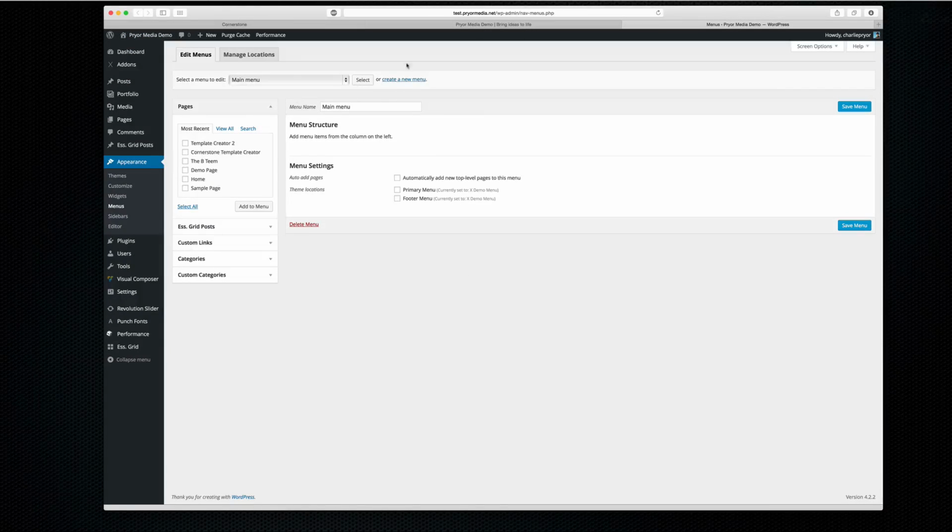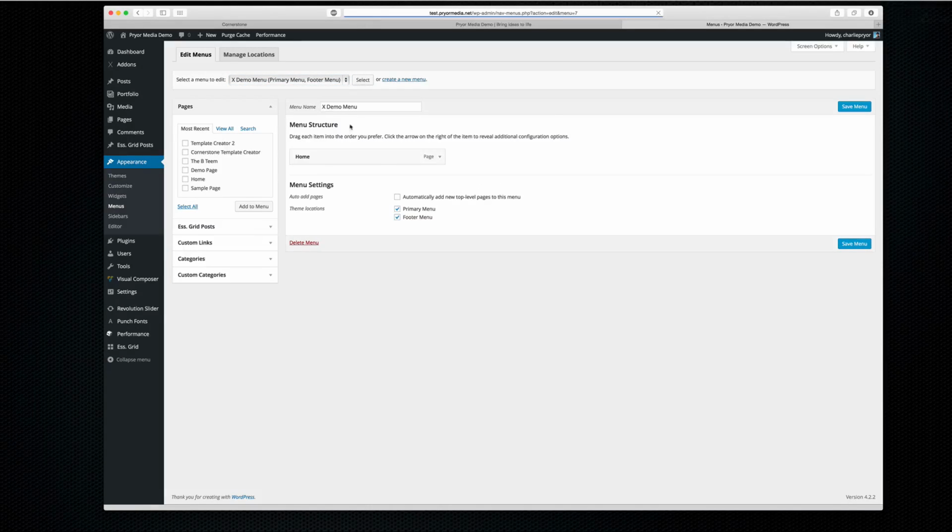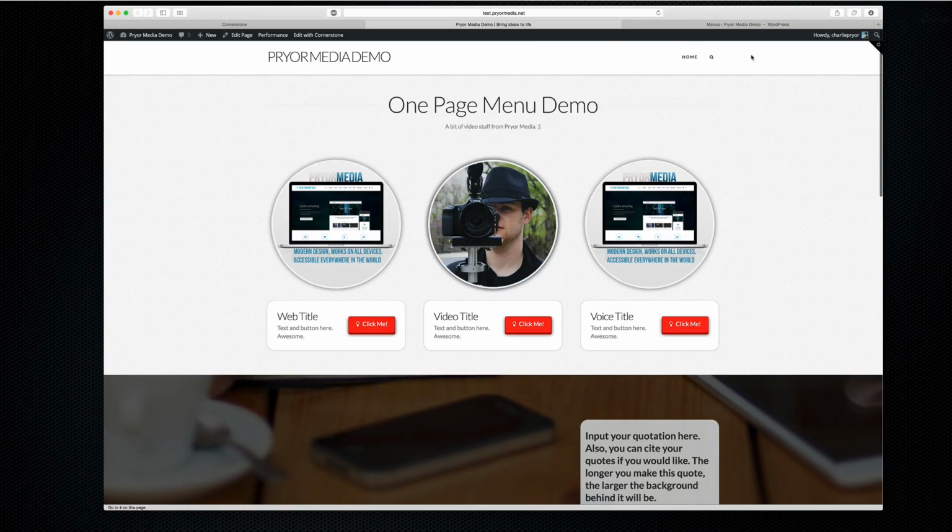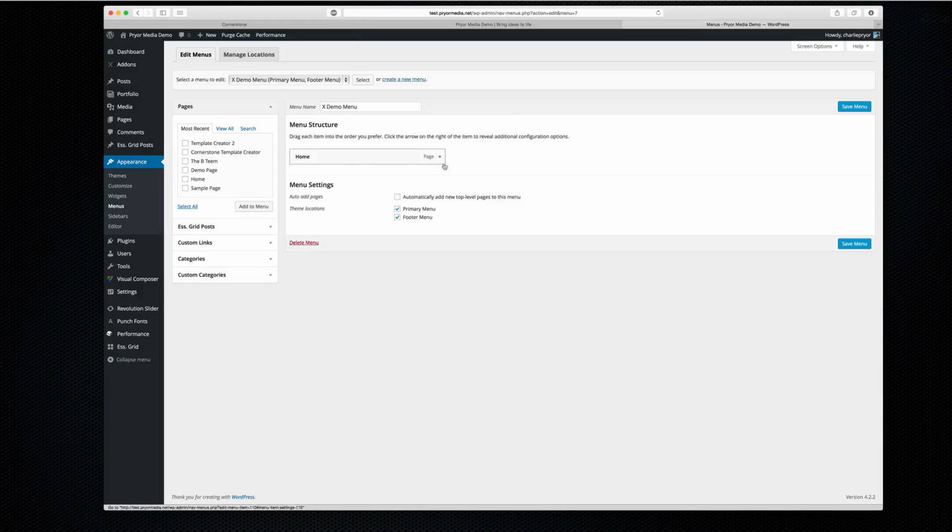I can see that I've got a main menu here that doesn't really have anything in it. And then I've got a demo menu that was imported from X, which is kind of cool. There's just the home button here. And that's what you see on this top menu right now, just the X demo main menu, which is simply a home link.